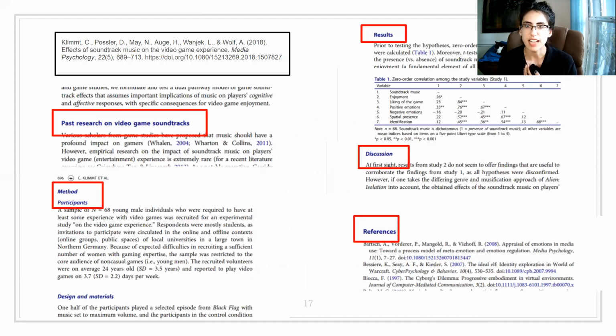So let's see what that looks like now in an article. So this is the same article from before, The Effects of Soundtrack Music on the Video Game Experience. You can see that we've got the introduction with the past research, that lit review. Then we have the method, results, discussion, and references. See, all those parts of the article are right here.